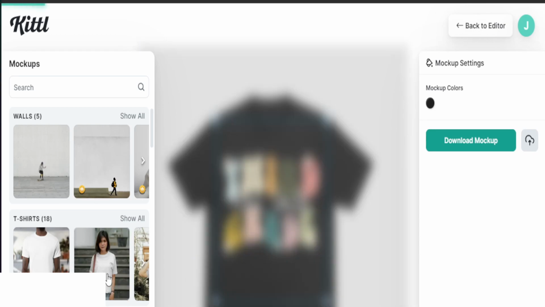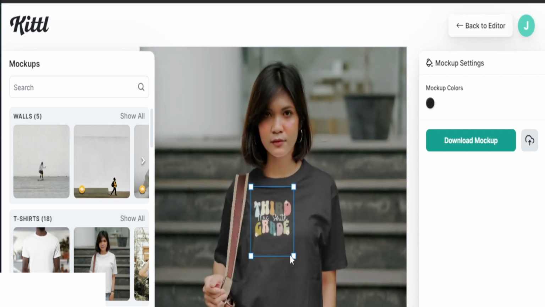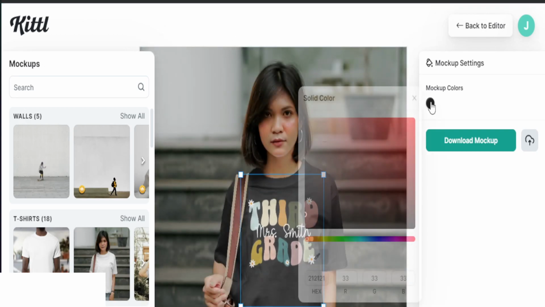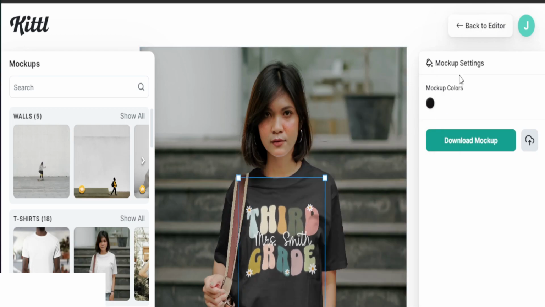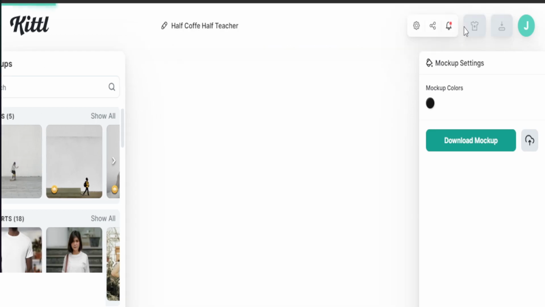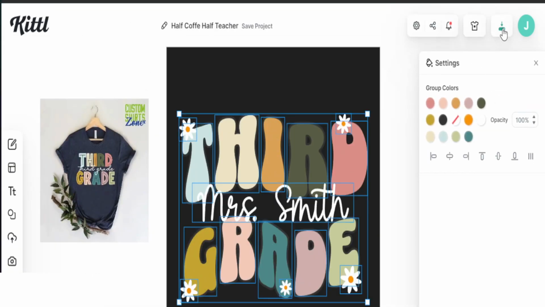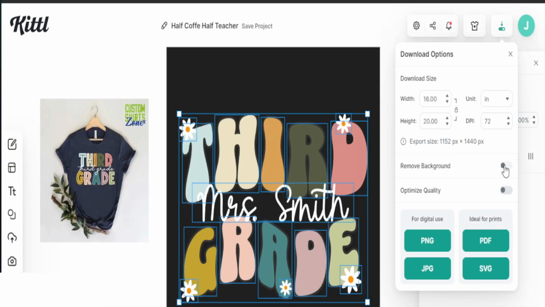I can use a physical person here to showcase my design. And if I want to change the color of the t-shirt to make it black, if everything looks well with our design here, I can click it back to editor and I can go ahead and save this. And I can go ahead and remove the background here. I can save this as a PNG file.